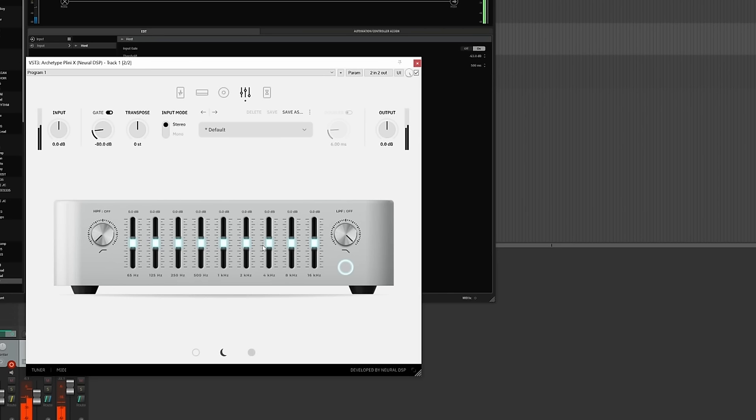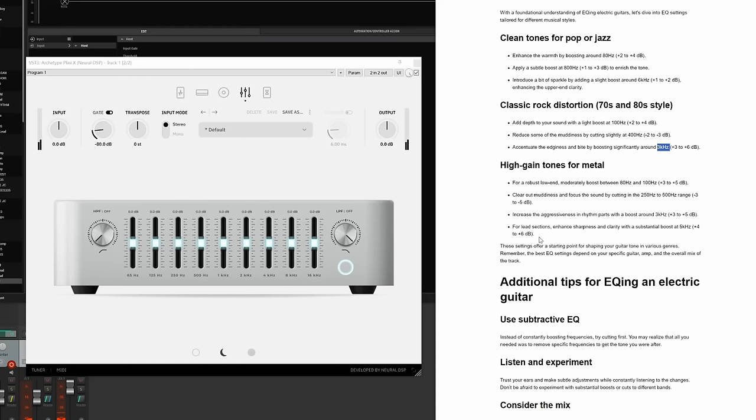So if you're thinking I need a bit more bite, a bit more clarity, a little boost around 2 kilohertz, 4 kilohertz could be a good thing, right? Robust low end: moderately boost between 80 hertz and 100 hertz. Clear out muddiness and focus the sound by cutting in the 250 to 500 hertz range.